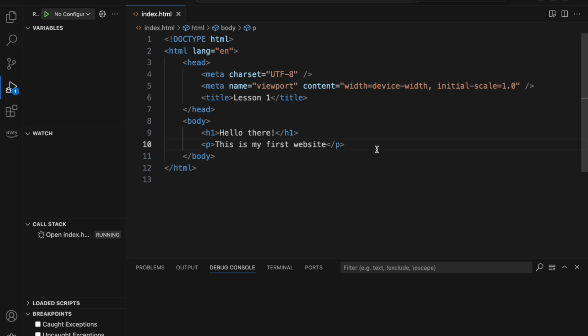We'll look at another element, which is basically the list. So for example, I want to create a list of my favorite colors, whatever you want, but let's look at how we can create lists. To create a list, you have two options. You can either have an unordered list, and then you have something called an ordered list.